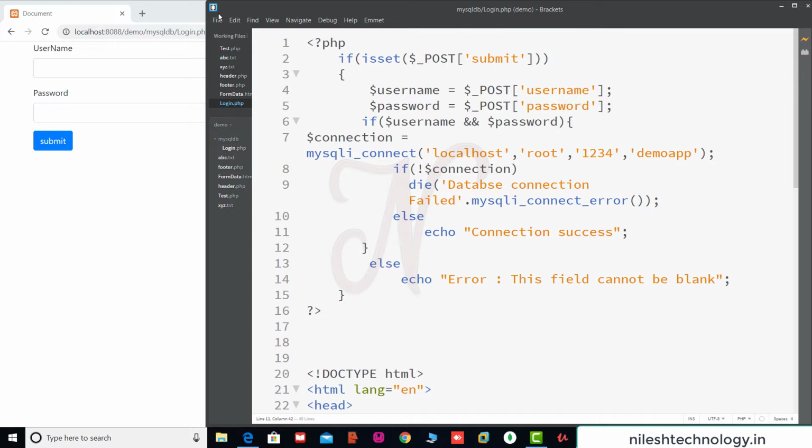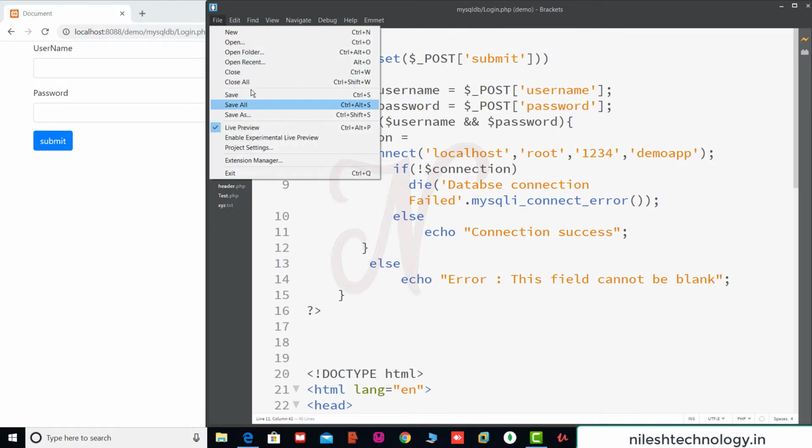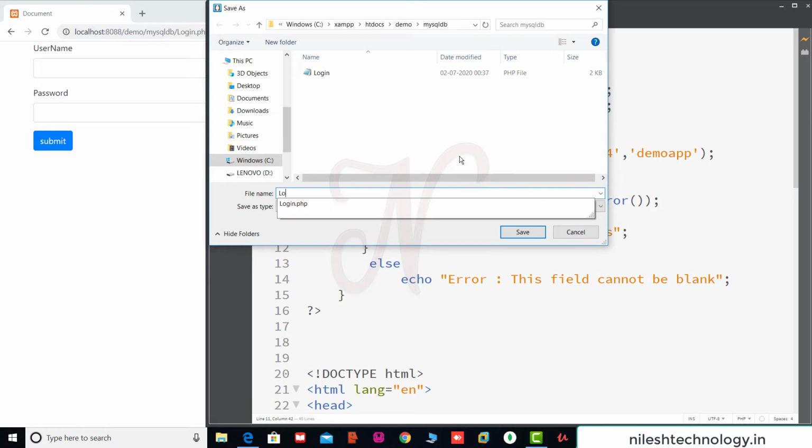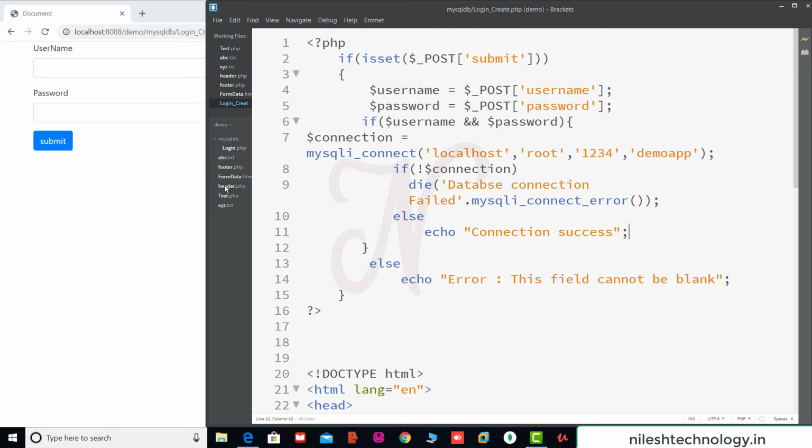So first we save this file as a new file. My new file is login_create.php. Save it in the MySQLDB folder. So this is your login_create.php file.